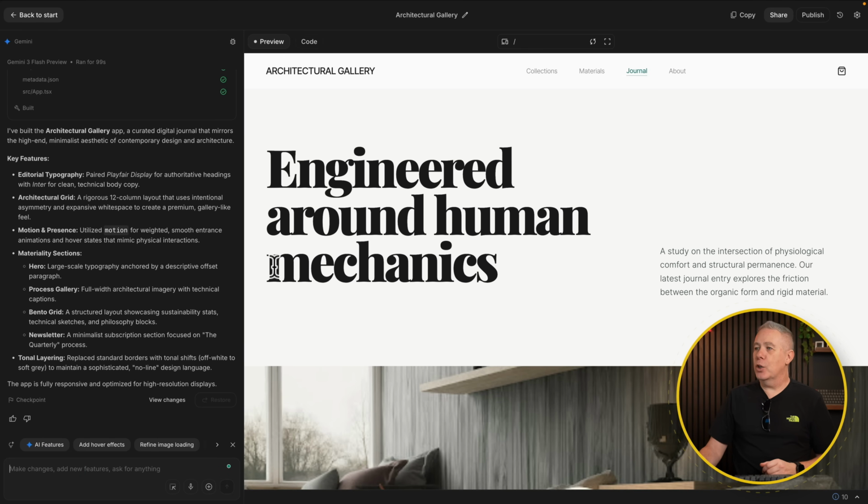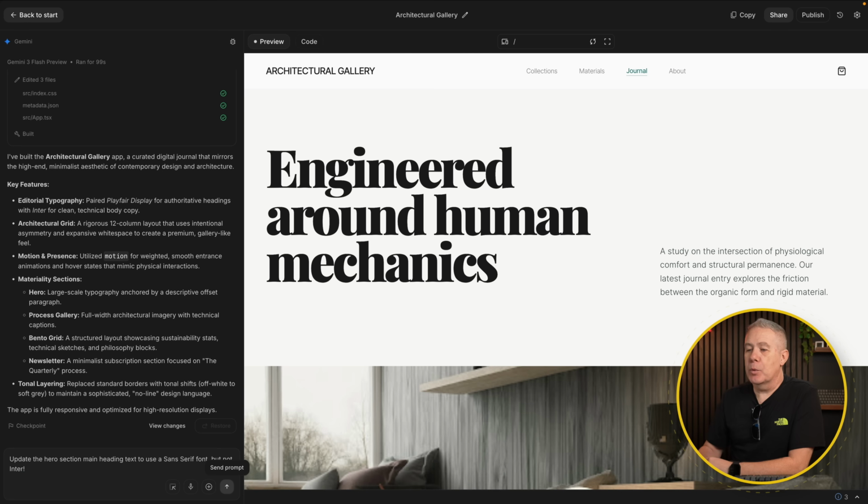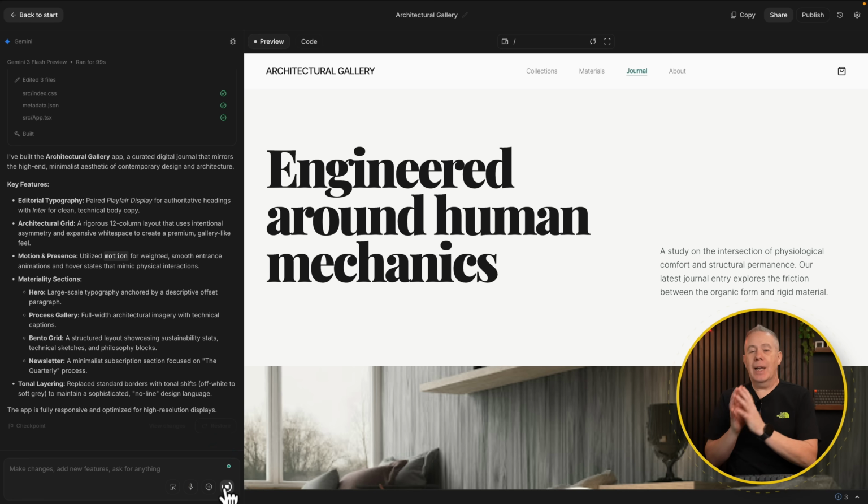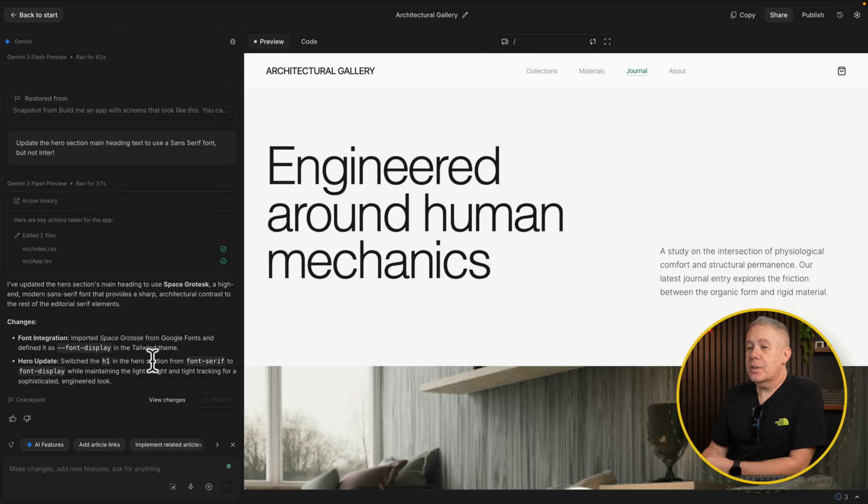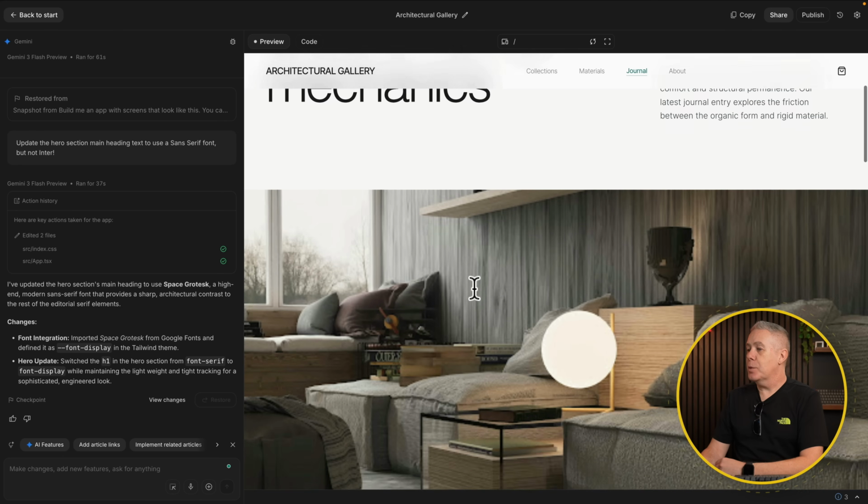So let's say we don't want this kind of title. So we'll tell it exactly what we want, which is to update the hero section's main heading text to use a sans serif font, but not Inter, which is what a lot of these AI tools kind of fall back to. So let's action that. After a few moments, you can see we now have a much more modern font going on here. So that's pretty cool.